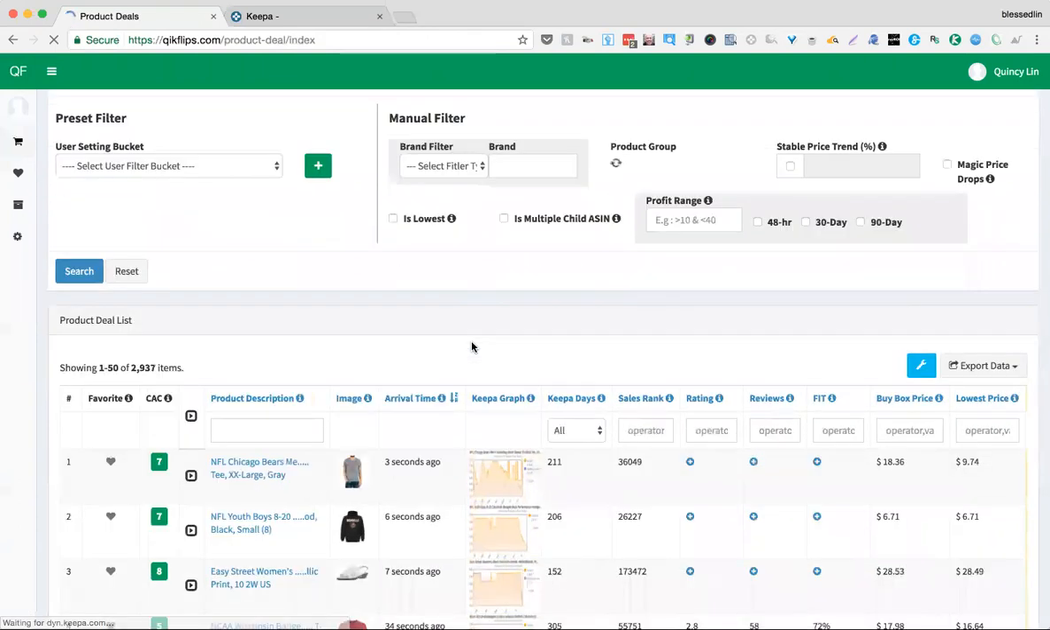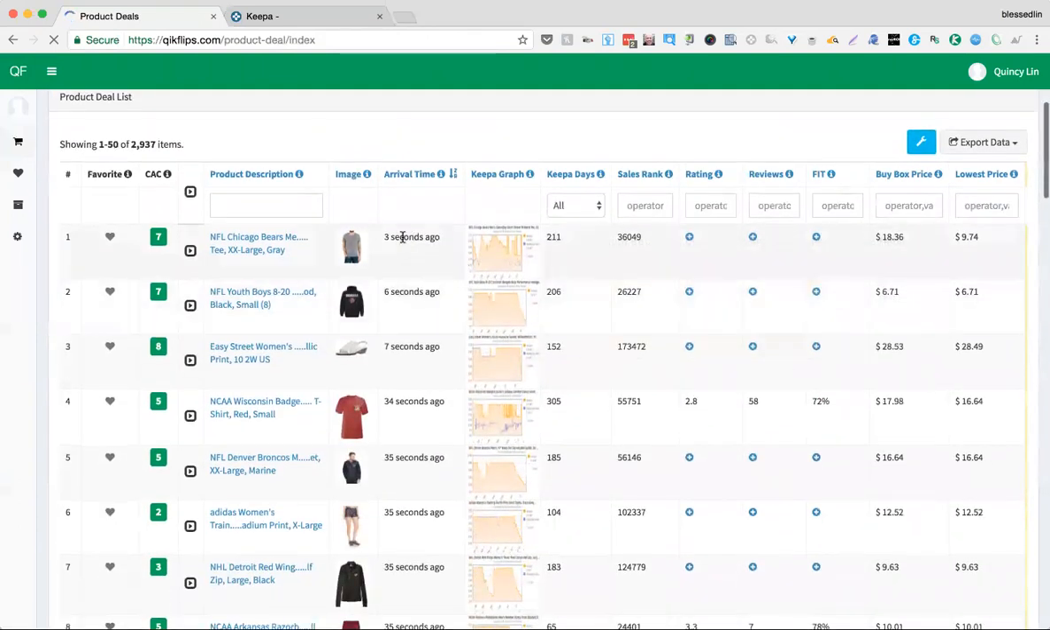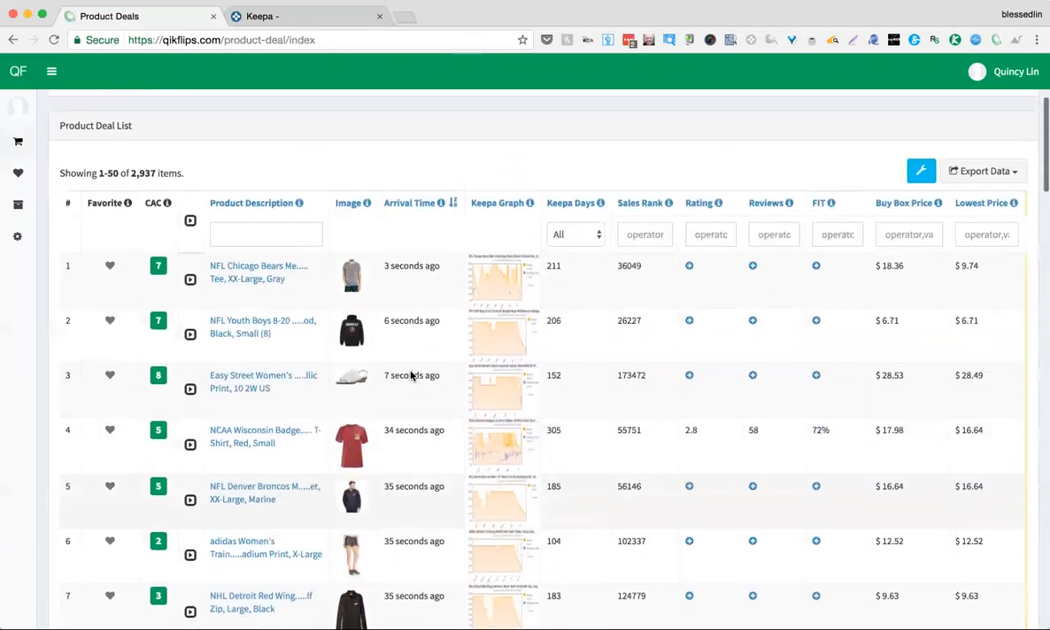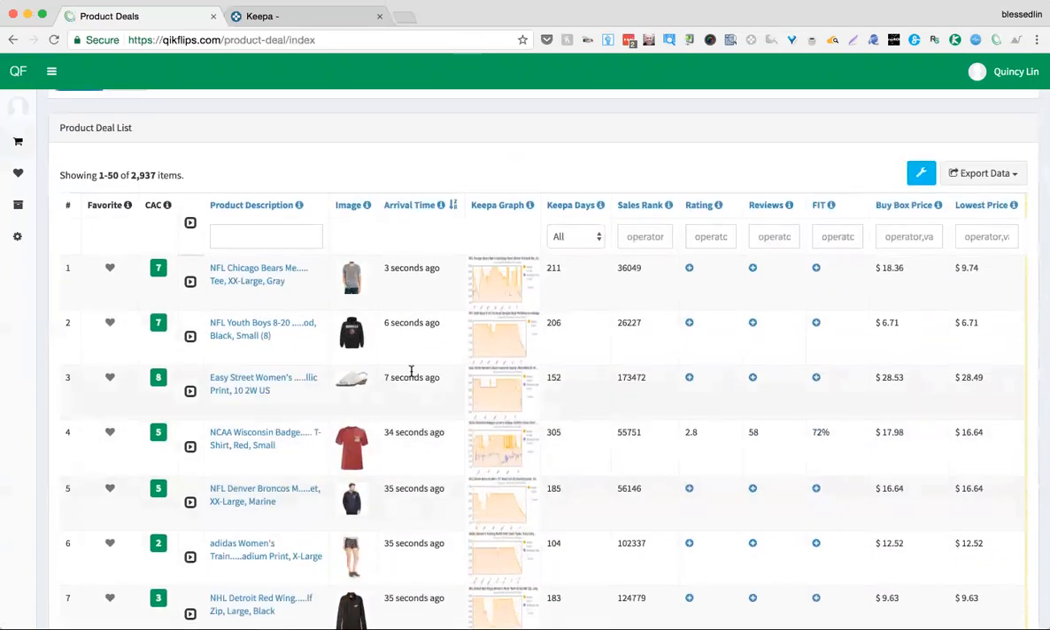basically what you're going to see is a timestamp. It shows you how long ago we caught the data. So 3 seconds ago, 6 seconds ago, 7 seconds ago. So you know exactly how fresh the data is. Every 10 minutes, there will be new data coming up. And the maximum amount of time each deal stays in our database is 24 hours. So after 24 hours, it's gone. It will start afresh each day.